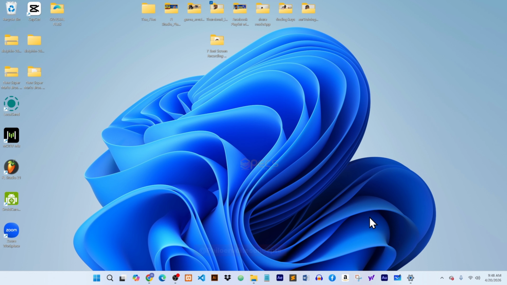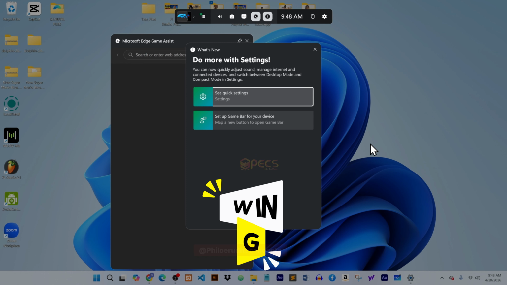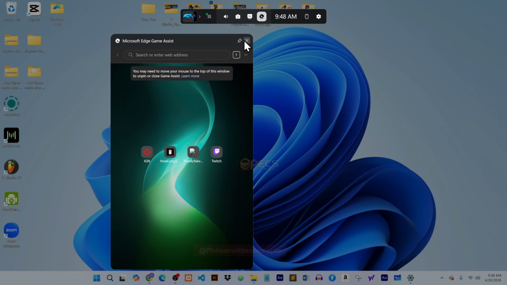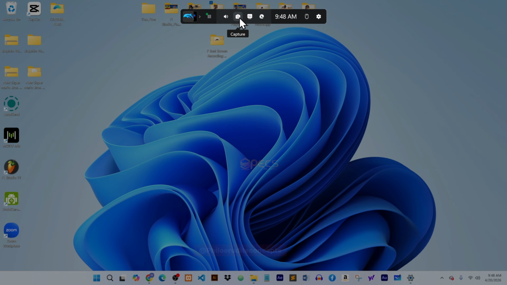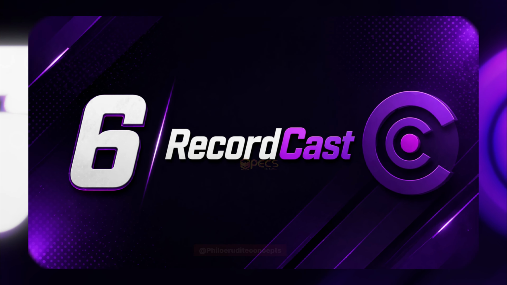This one you don't need to download. All you need to do is press Windows+G. You have a pop-up screen in front of you. I will cancel this out for now. Cancel this too. I'll click on capture. Then you have the choice here to screenshot, record. So which one is your choice?